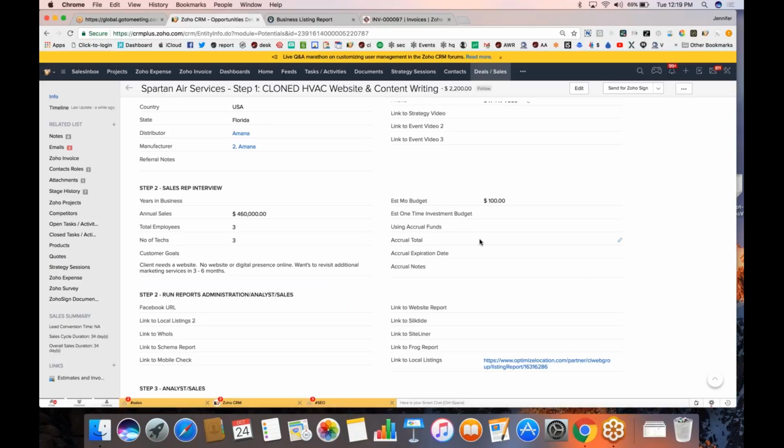Okay, so if you'll touch base with them, the pieces of info we need are years in business. Do they have accrual funds available? If so, from which manufacturer? And do they want to feature a MANA? You always want to start with whoever the referring group was. Do they want to feature a MANA or any manufacturers on the site? Put these notes here.